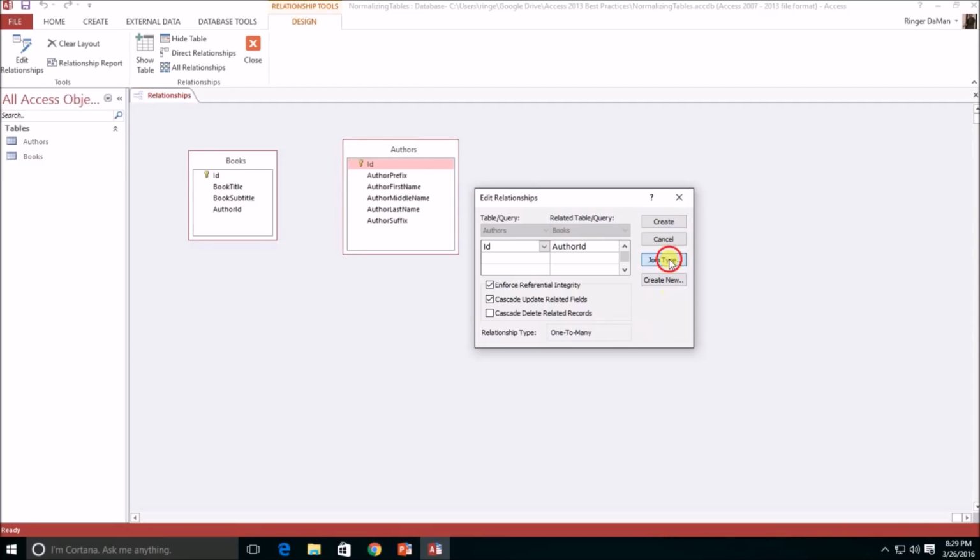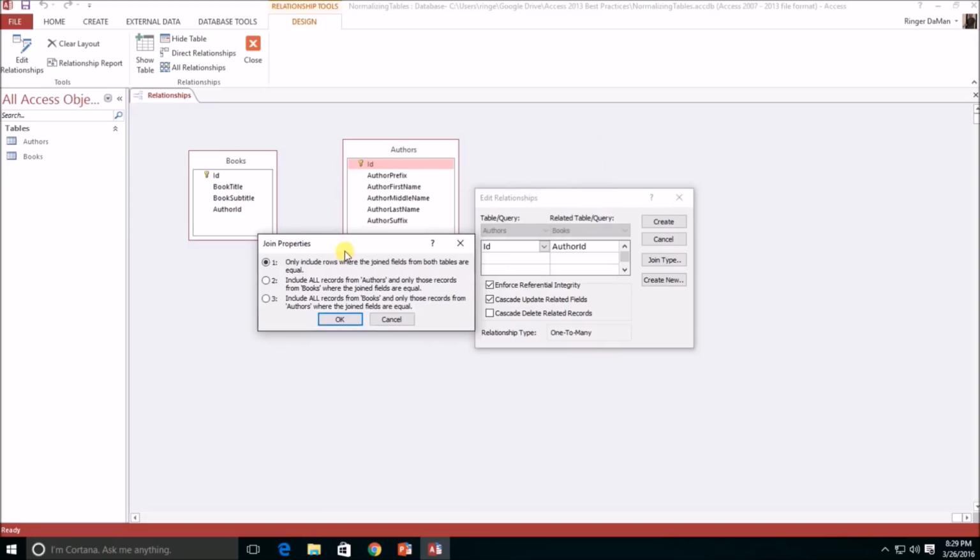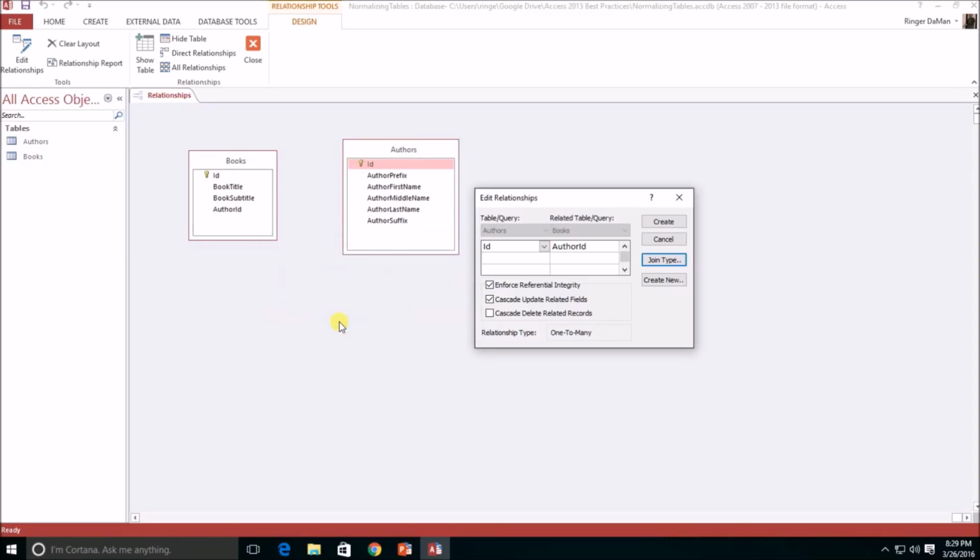Then I'm going to go to the join type, and I'm going to say, do we want to only include rows where the join fields from both tables are equal, or include all records from authors and only those records from books where the joined fields are equal, or include all records from books and only those records from authors where the joined fields are equal? I actually want to make sure that whenever we write a query, by default, it's going to include all the records from the books and only those records from the authors where the joined fields are equal. That would be the default when we're designing a query.